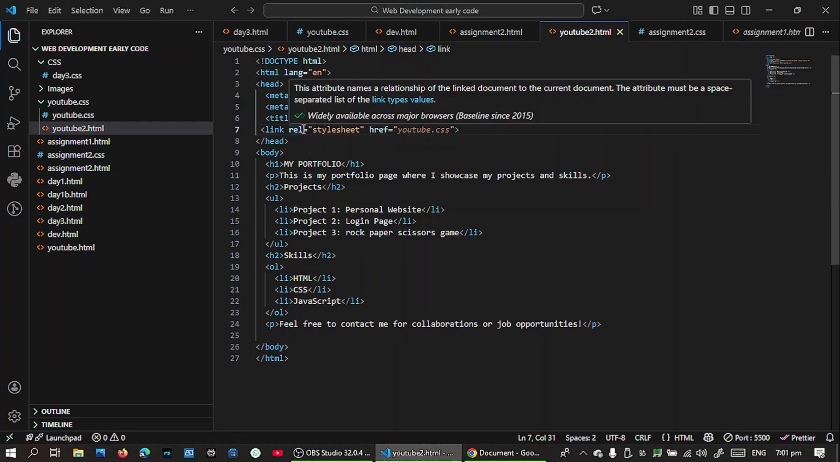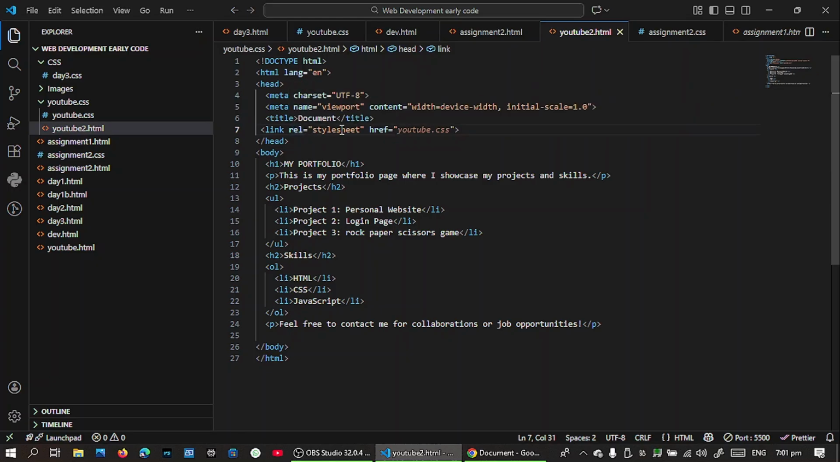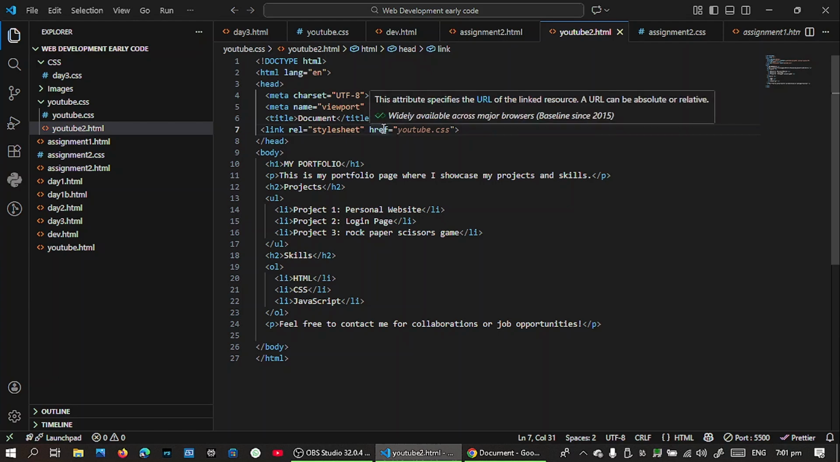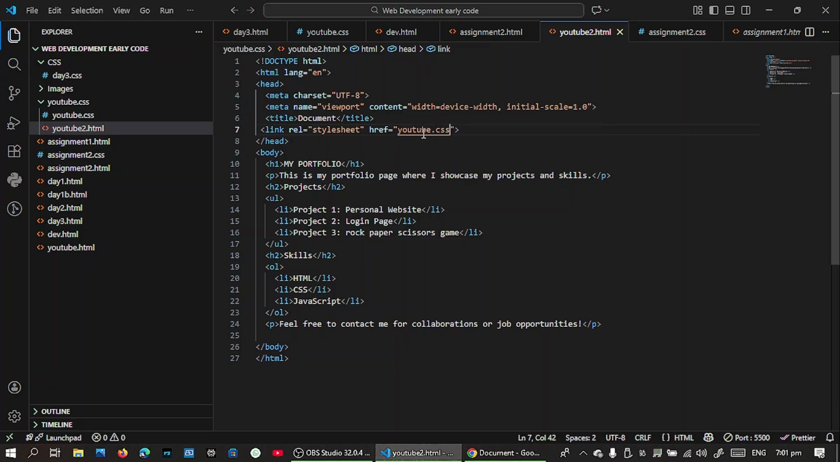So it types this attribute equals, in quotation, stylesheet. Well, what exactly are you planning on linking? It is the CSS stylesheet. Then href, which stands for hypertext reference, and then we put the equals sign and quotation. Inside it's already giving us what to type, but it's not exactly correct. Okay, it's correct, yes, because I saved it as youtube.css, because this is the first time I'm creating a youtube.css file. So I'll just enter by pressing tab so that it automatically enters, and you see the line that is drawn. That means it's successfully linked.